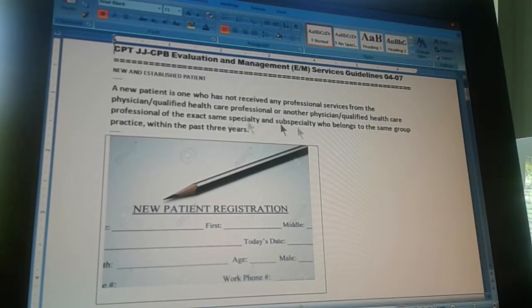A new patient is one who had not received any professional services from the physician or qualified healthcare professional, or another physician or qualified healthcare professional of the exact same specialty and subspecialty who belongs to the same group practice, within the past 3 years. Okay, so how do you know a new from an established patient?